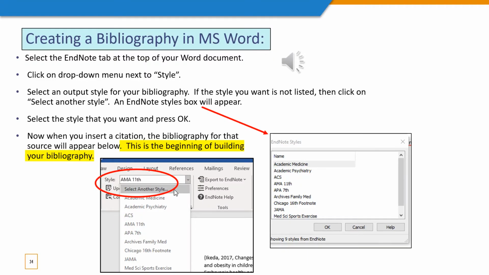You can easily create your bibliography in Word. First, make sure to select the style that you need using the drop-down menu next to the Style box. If the style you want is not listed, click on Select Another Style and choose your style. As you insert citations into your document, the bibliography record for each source appears below the point where your citation is inserted.